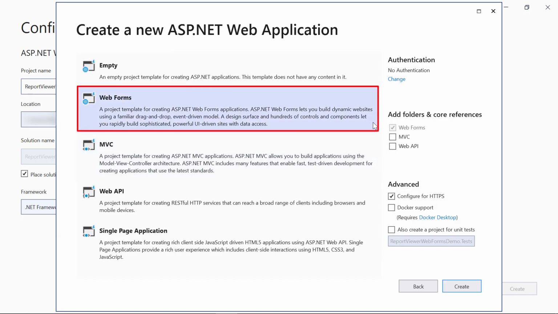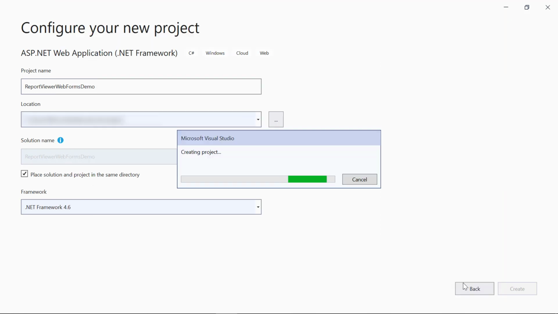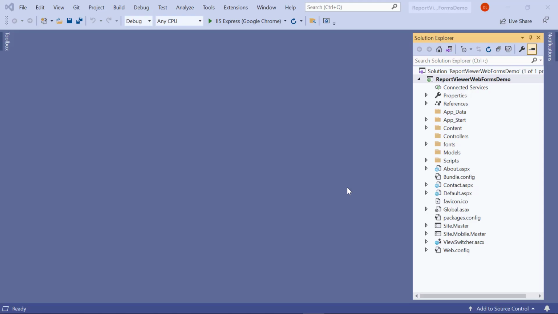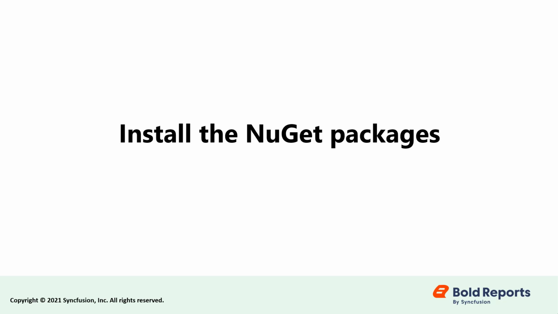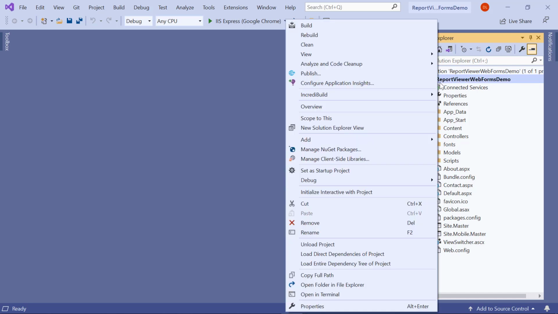Select WebForms. Select the Web API checkbox, and then click Create. After clicking the Create button, the default ASP.NET WebForms application is created. Now let's install the NuGet packages. In the Solution Explorer tab, right-click the project or solution, and choose Manage NuGet Packages.